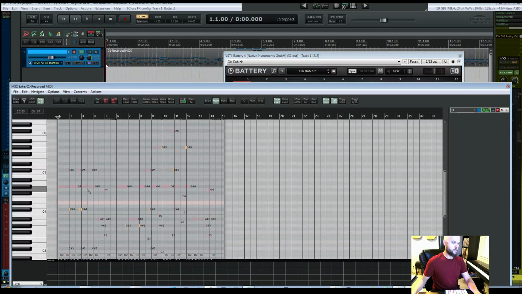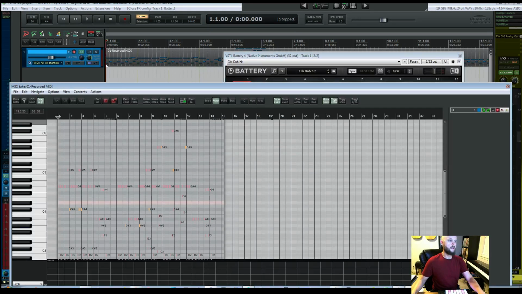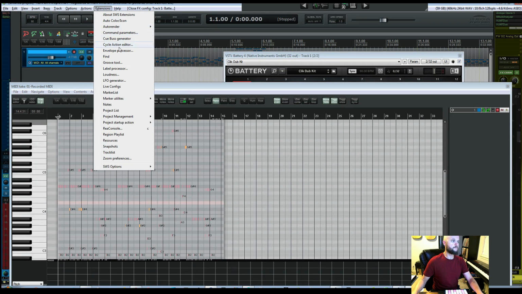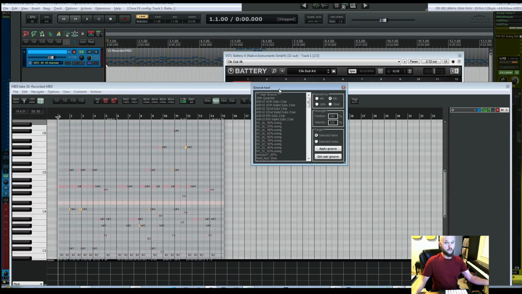But if we wanted to change the feel of this, like I said, you could hit the H key and humanize it, creating some variation on the timing and the velocity, or use the groove tool, which is probably what I would use. You have to have SWS extensions installed. Go to the groove tool, make sure you've selected all of your notes, and then choose a groove. There are a lot of grooves built into the groove tool. There are also some available. NoFish has some that you can add on after, and I like several of those too.